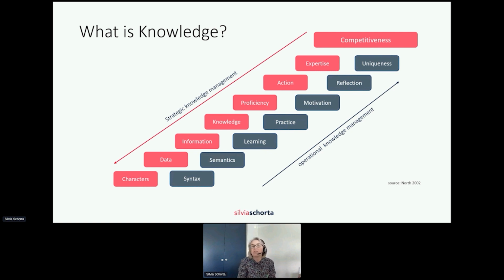So if you go the stair up from characters to competitiveness, you are in operational knowledge management. And if you go the stair down from competitiveness to characters, you are in strategic knowledge management. So that's all the basics about knowledge.